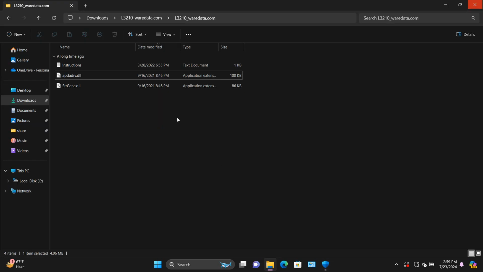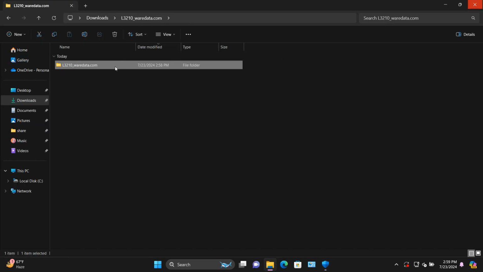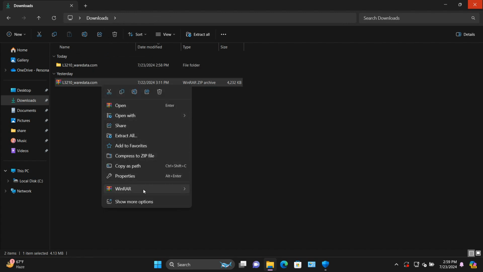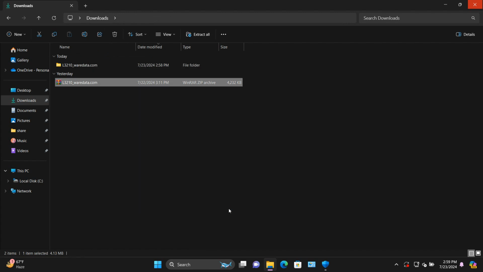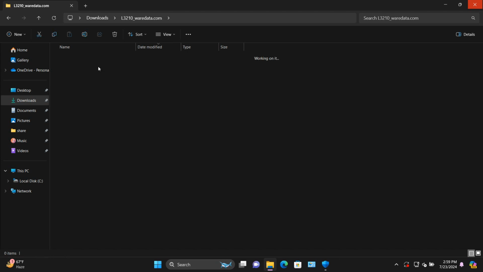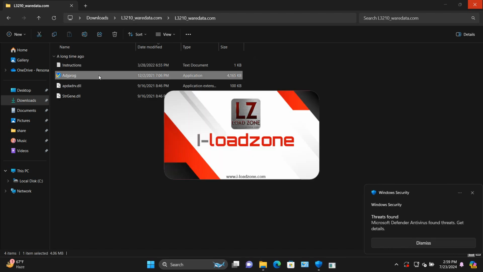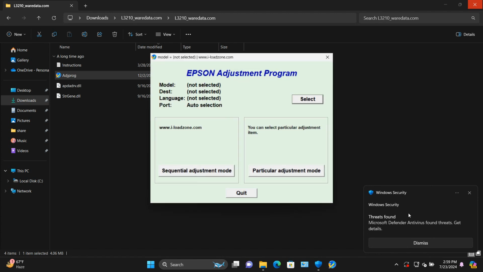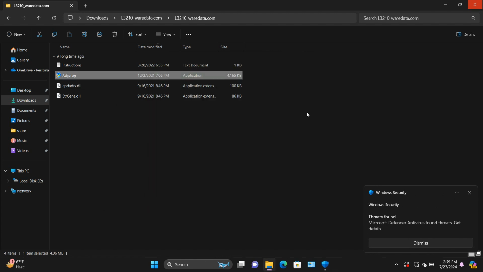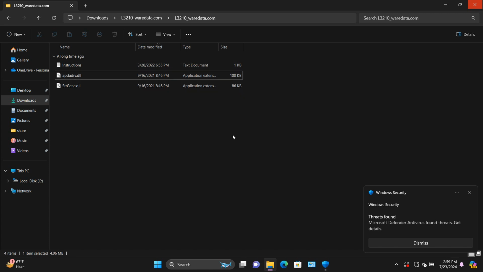But when we extract the files again, our file is deleted. When we open our file here, you can see our file is detected and Windows Defender, or the antivirus here, deletes our file. You can see I cannot open the file. It's auto deleted.